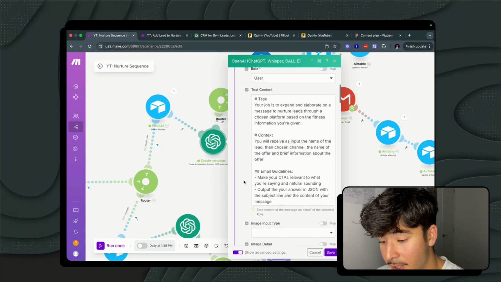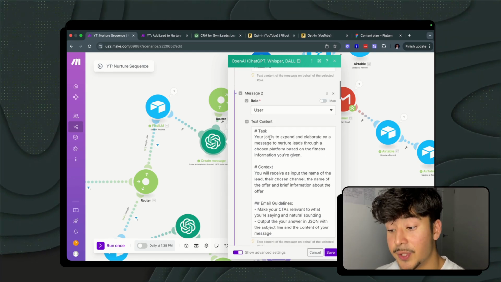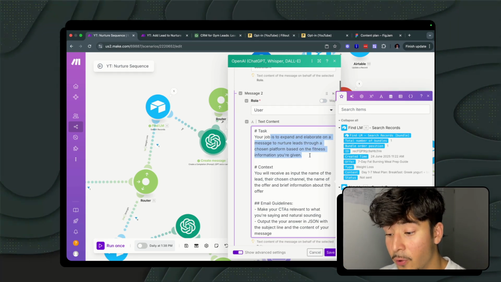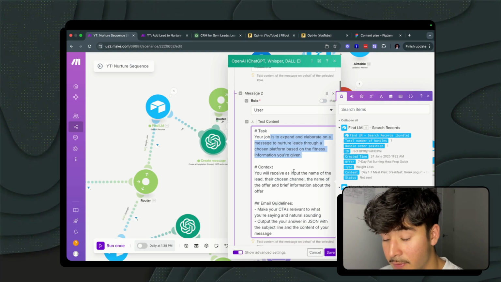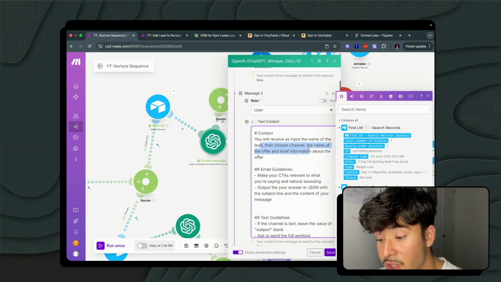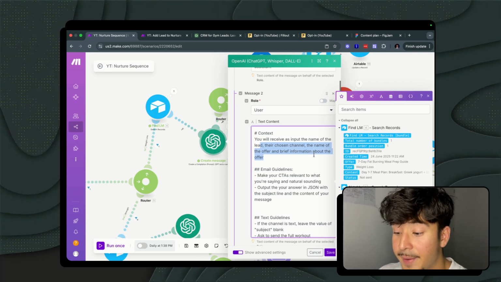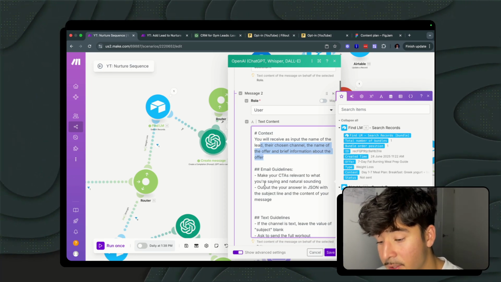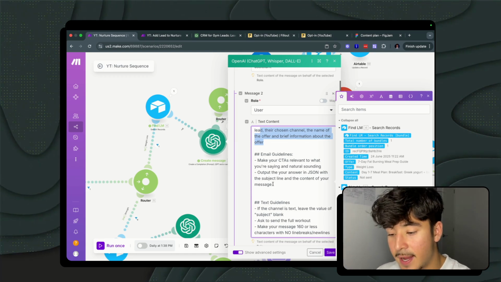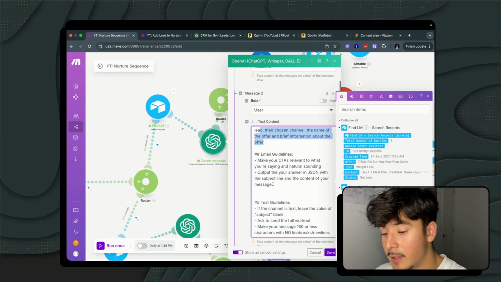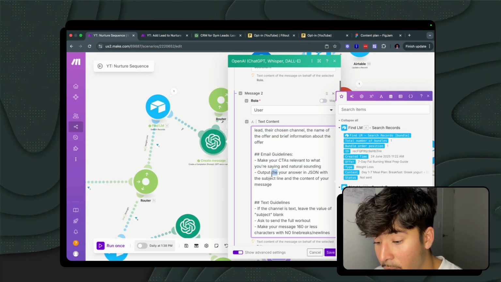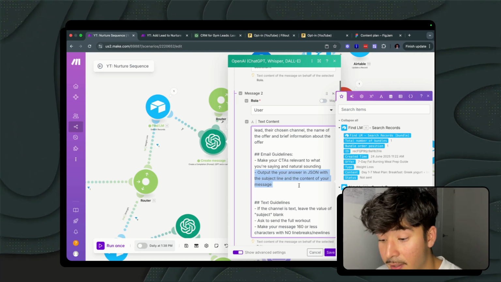Then this user message here clearly outlines the job, which is to expand and elaborate on a message to nurture leads through a chosen platform based on the fitness information you're given. So the context of this is that they will receive as input the name of the lead, the chosen channel, the name of the offer, and brief information about the offer. Here I have email guidelines, which only adhere to the email format if it knows to send emails. Then we have make your CTAs relevant to what you're saying and natural sounding, and output your answer in JSON with the subject line and the content of your message.